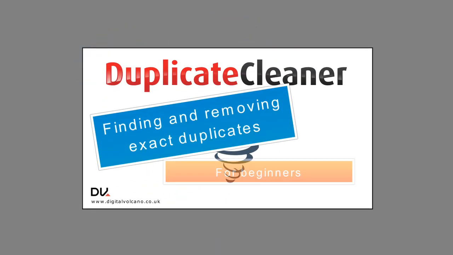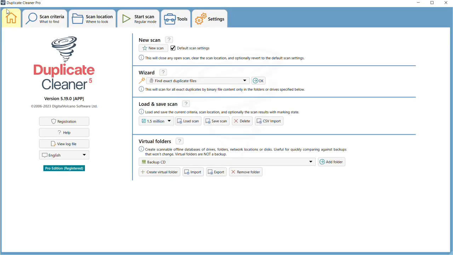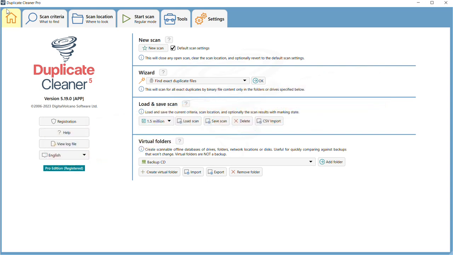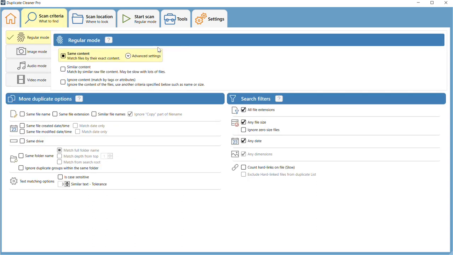Finding and removing exact duplicate files with Duplicate Cleaner. Before starting, as with any hard drive cleanup project, it is always best to have a recent backup, preferably on a different drive or in the cloud. On the Home tab, click on New Scan to start with the default settings.